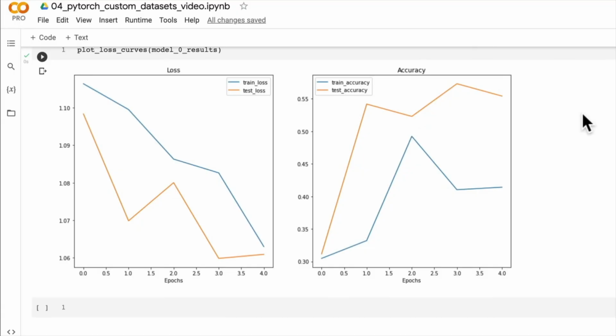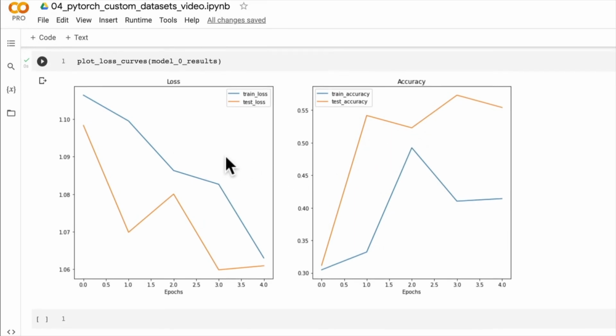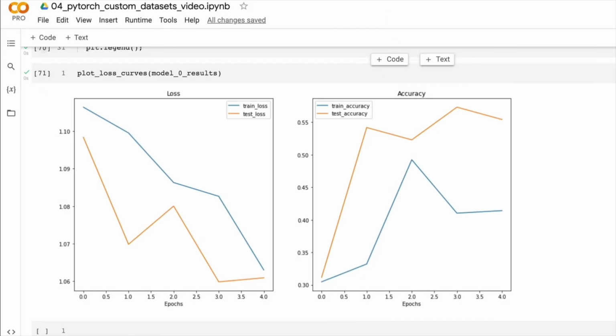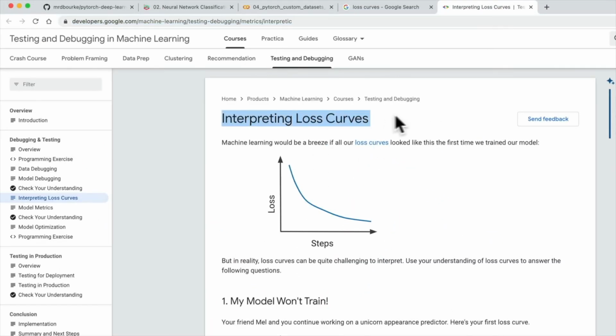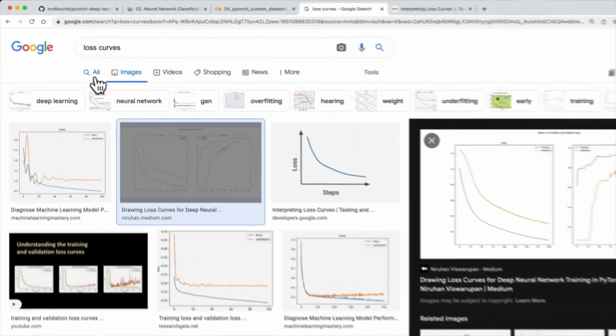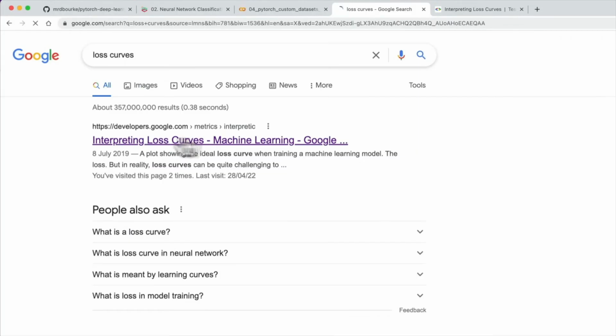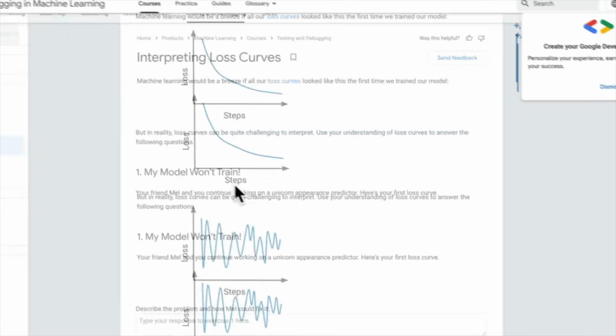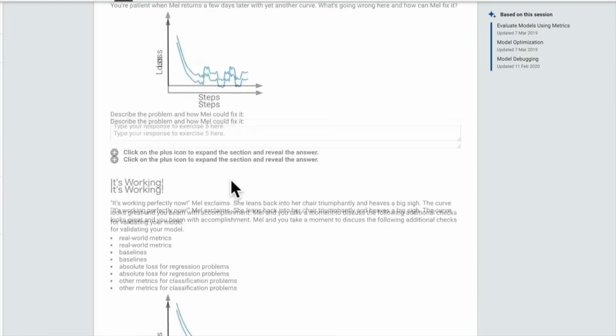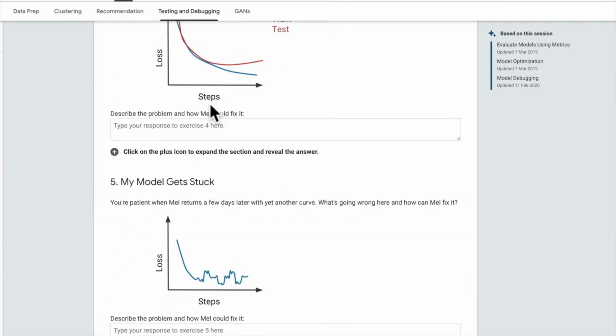Now, they may not. You never really know, right? You can guess these things, but until you try it, you don't really know. So in the next video, we're going to have a look at some different forms of loss curves. But before we do that, I'd encourage you to go through this guide here, Interpreting Loss Curves. I feel like if you just search up loss curves, you're going to find Google's guide, or you could just search Interpreting Loss Curves. Because as you'll see, there's many different ways that loss curves can be interpreted.